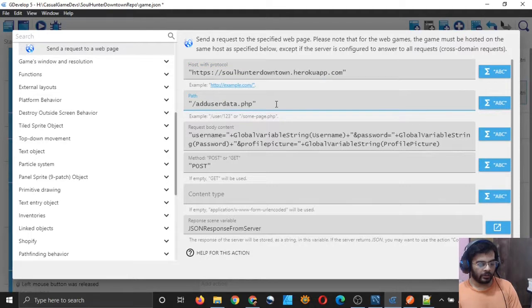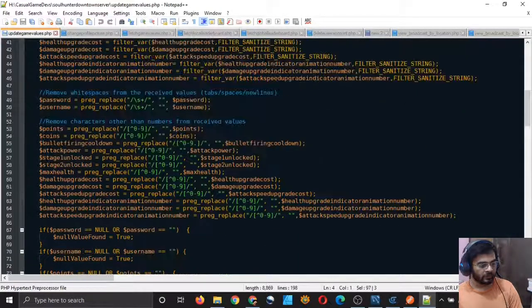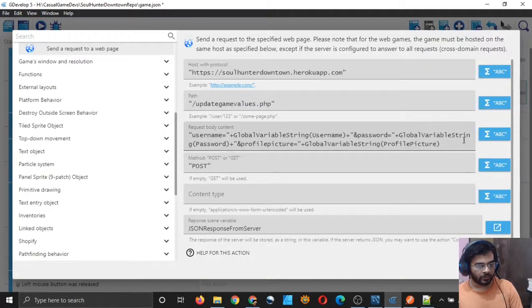I will double click on it to open it, and instead of add user data, I will simply type update game values.php. And what is the update game values script demanding from us? The script wants username and password, of course, and points, coins, bullet firing cooldown, and all these. So let's give it all these values.